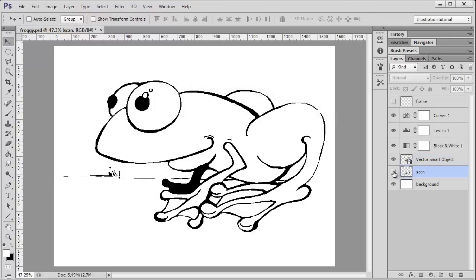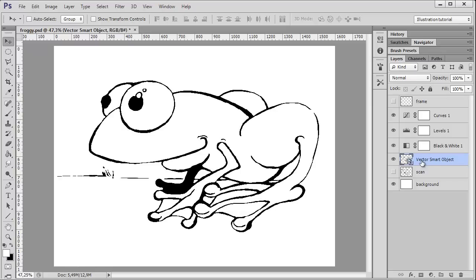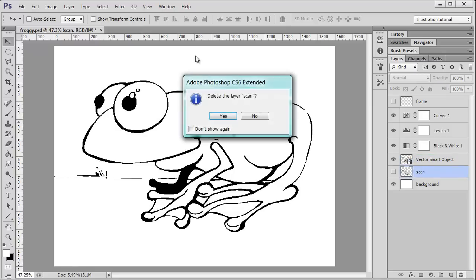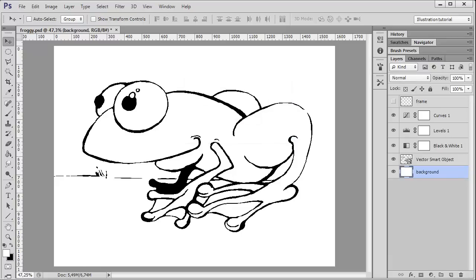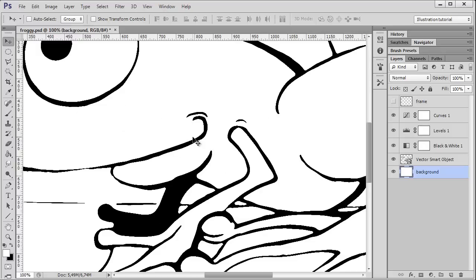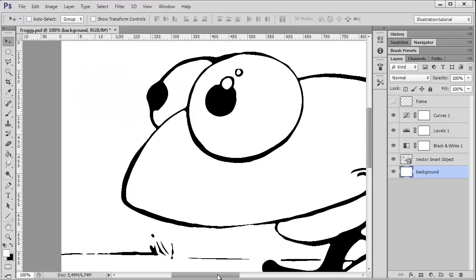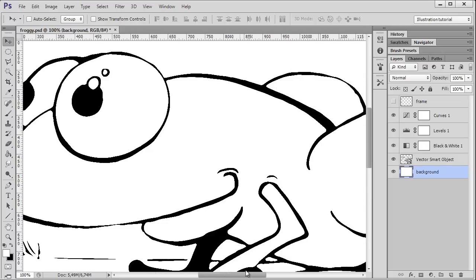And well, if I set my scan layer to invisible, then I'm on the right way. So here I have my smart vector object. Going to push this in place, and then I eventually can delete my scan layer. Here we are. I'm going to scale this up to 100% so that you can see how crisp this line art really became in the process.